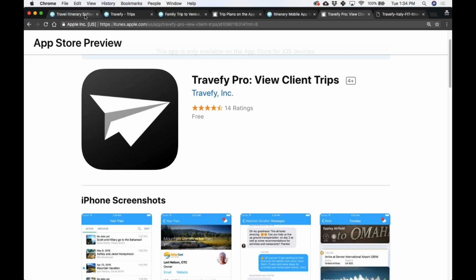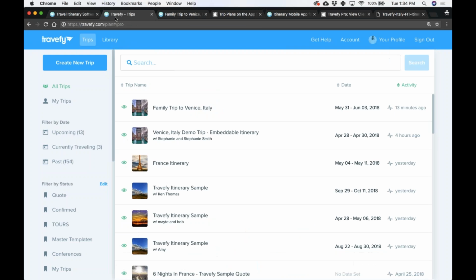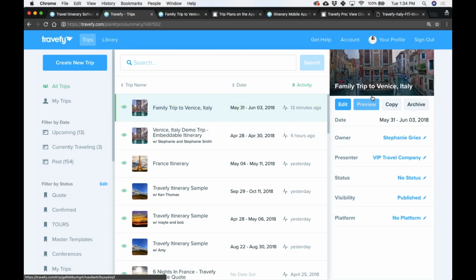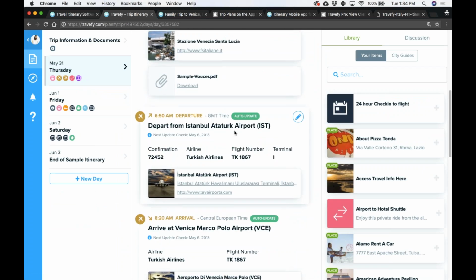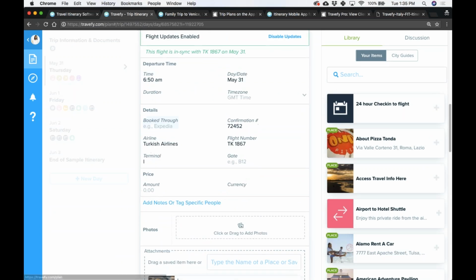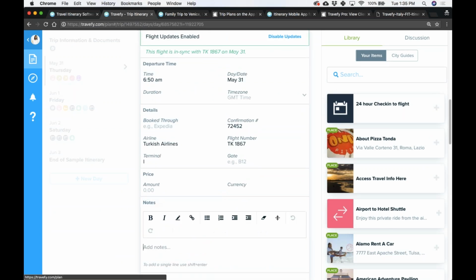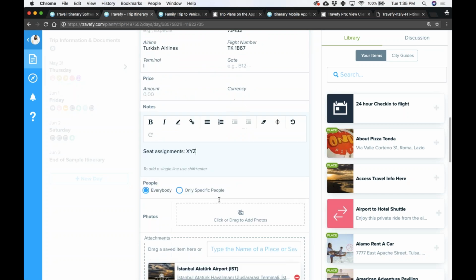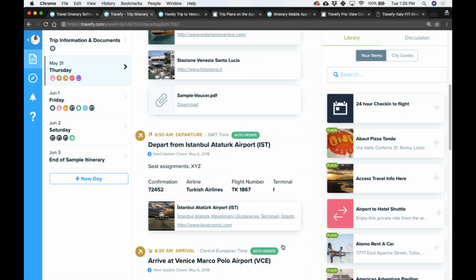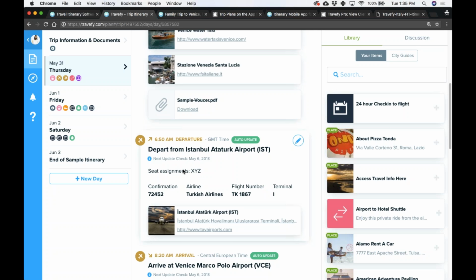Can you put airline ticket numbers and seat assignments in the airline section? Yes. What you would do is scroll over that flight event and press that pencil icon. Then in here, scroll down, and right where it says Add Notes, click that. Here is where you can add any seat assignments or any other information. If I just say XYZ there, and then click done editing, you'll see that it adds it in there. So you can add any information you need.